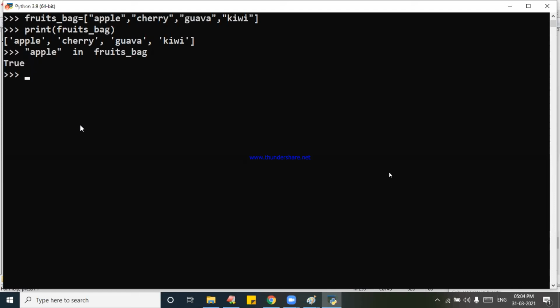Come on, next. I will write one more also. Orange in fruits_bag. Orange is not there, so False. Next I will write orange not in fruits_bag. What is the answer? Not in, that's nice. True.